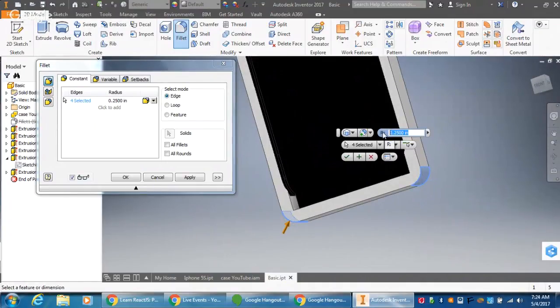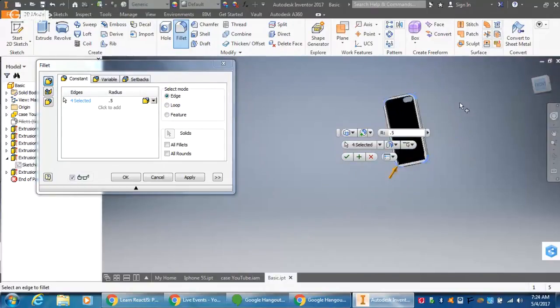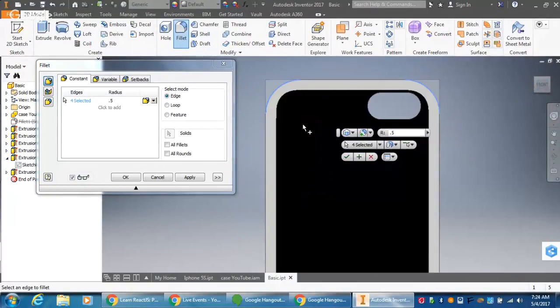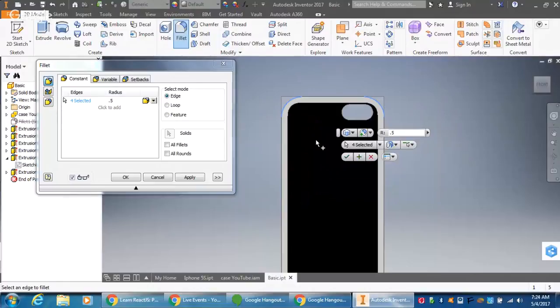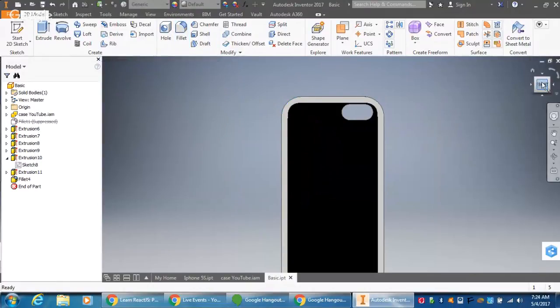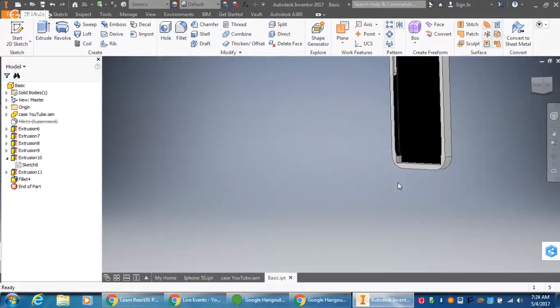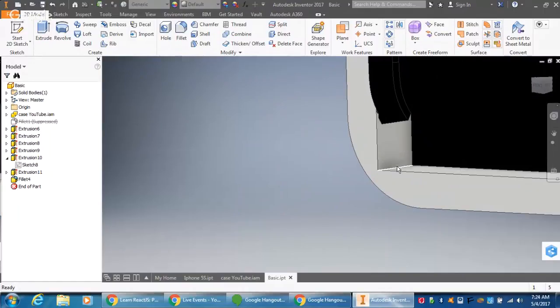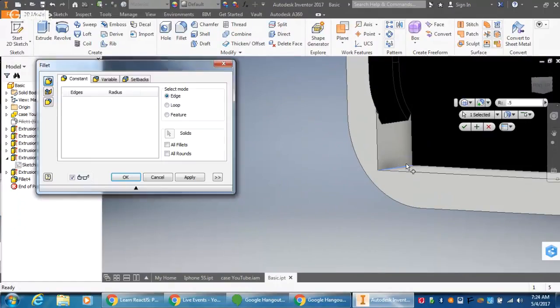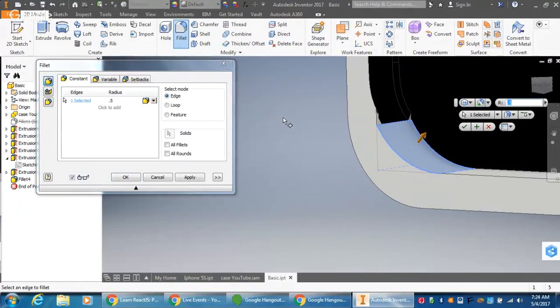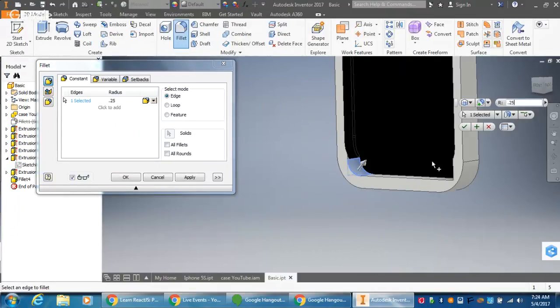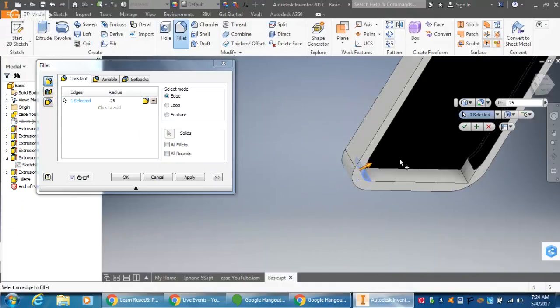So let's go with, see what a 1/2 of an inch looks like. Yeah, let's go at a 1/2 of an inch. And I also have to fillet these little corners in here. I don't like the way 1/2 of an inch looks. Let's go with a 1/4 of an inch. Yeah, 0.25. That looks pretty good.